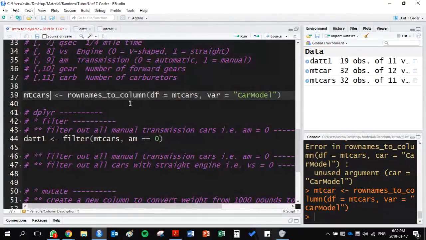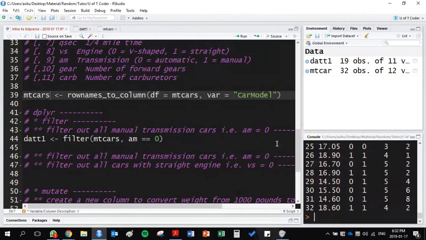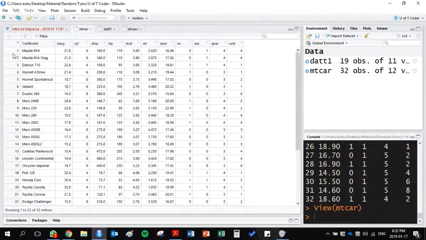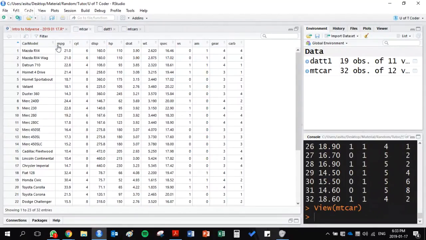Oh, I missed the assignment. What did I do? So it's actually here now. Yeah, see, it got moved. Initially it was here, right? And now you move it explicitly as a column. So now when you use any function from dplyr or Tidyverse, you're not going to lose that information.